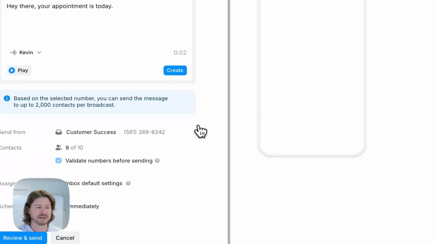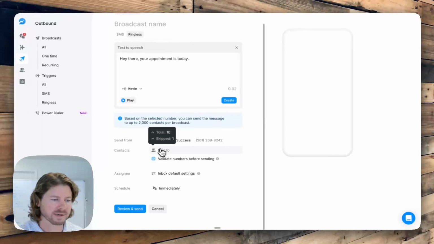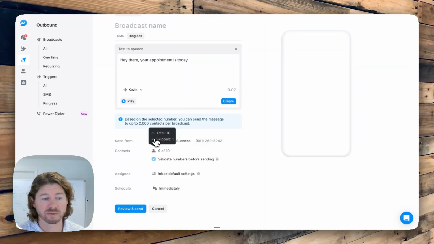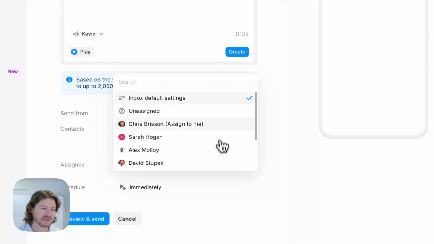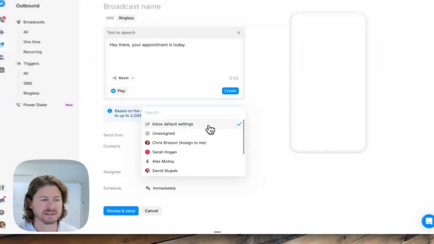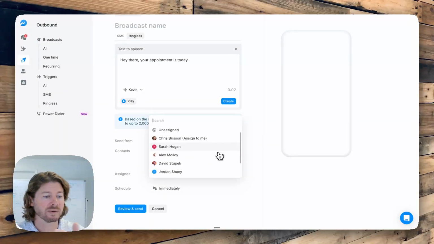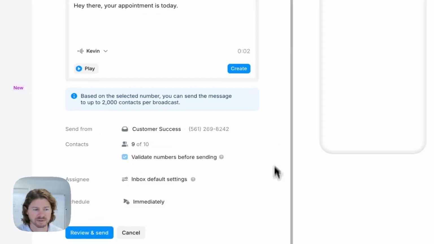We've got 10 contacts, so 9 of 10 contacts. One we're going to skip because they're unsubscribed. We're going to validate before because we only want to send it to valid numbers. Maybe there's numbers in here that are just invalid. So we've got that built in. And then when we do send this out, who do we want to assign this to? We've got settings on the inbox, or you can assign it to a particular person.